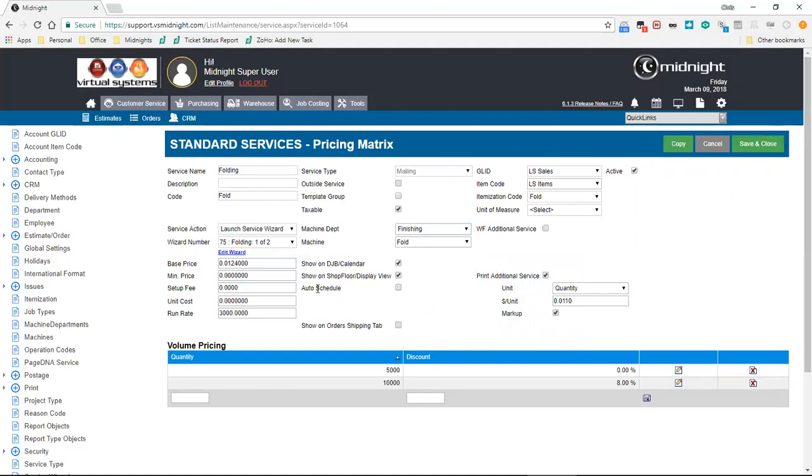You'll see when I unchecked auto schedule, my days to schedule was removed. This is because you can't schedule something out by a certain amount of days if you're not setting it to automatically schedule itself.